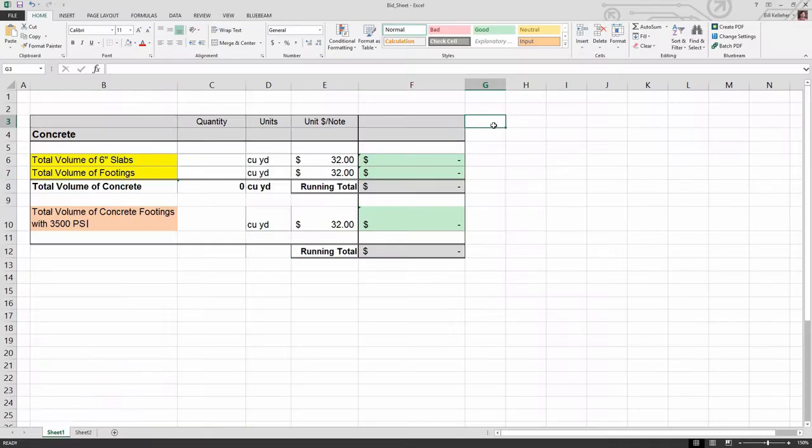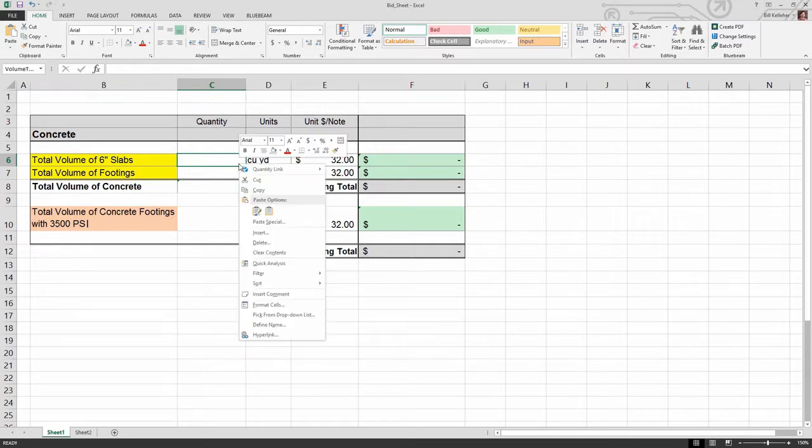Let's open up Excel, and you can see I have created a sample bid document for my concrete takeoffs. I want to calculate the total volume of the 6-inch slab and the footing takeoffs. Let's set up our first quantity link in cell C6, where we want to tally the total volume of concrete for the 6-inch slabs. I click into that cell and right-click and select Quantity Link, which will be at the top of the context menu.